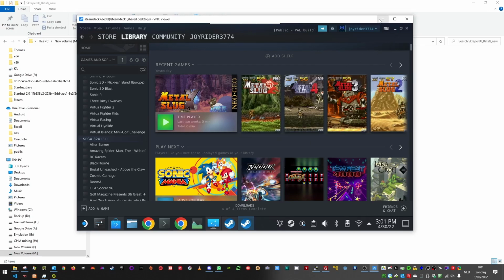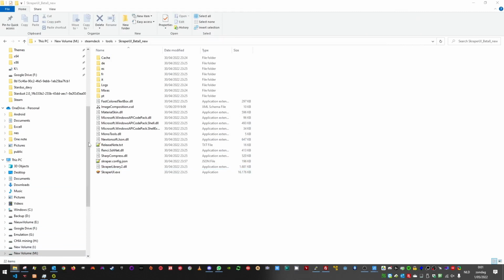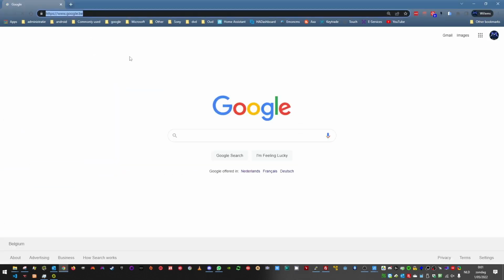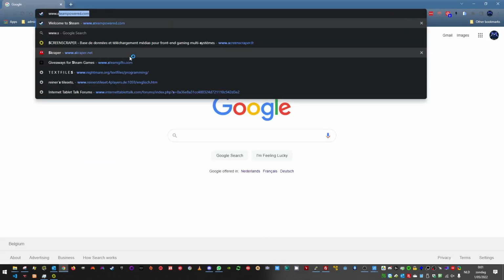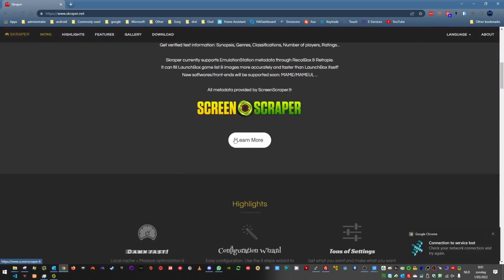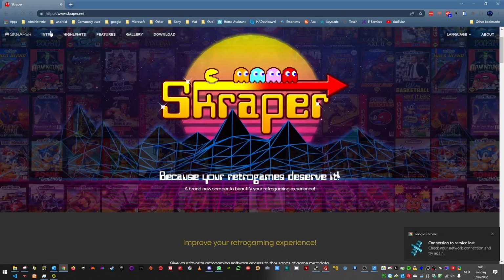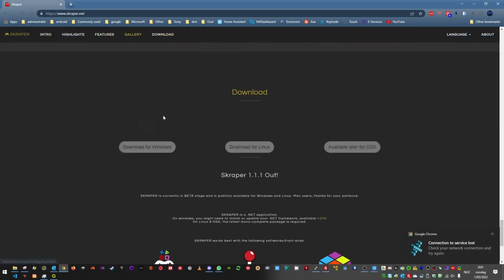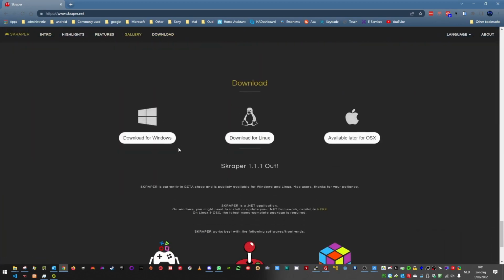So the first thing you will need to do is download the external scraper, and you find that on www.skraper.net. Just download whatever you're using for Windows or Linux. I'm doing it externally on my Windows PC, but it's possible you can do it from the Steam Deck itself. I never tried that, but I prefer to do it on my Windows PC. So just download it and put it in a directory.